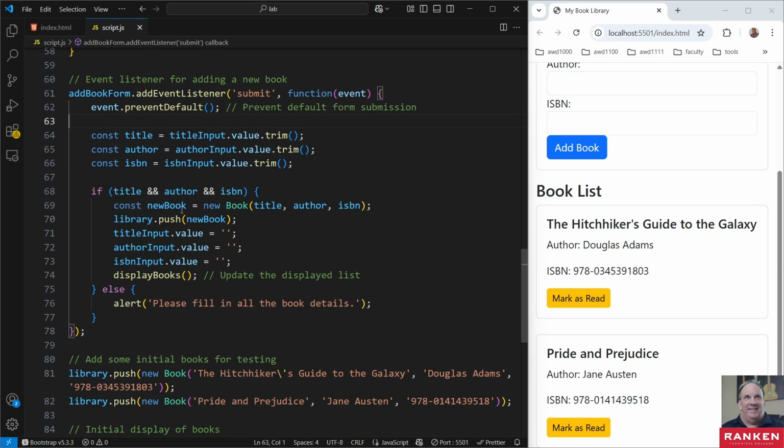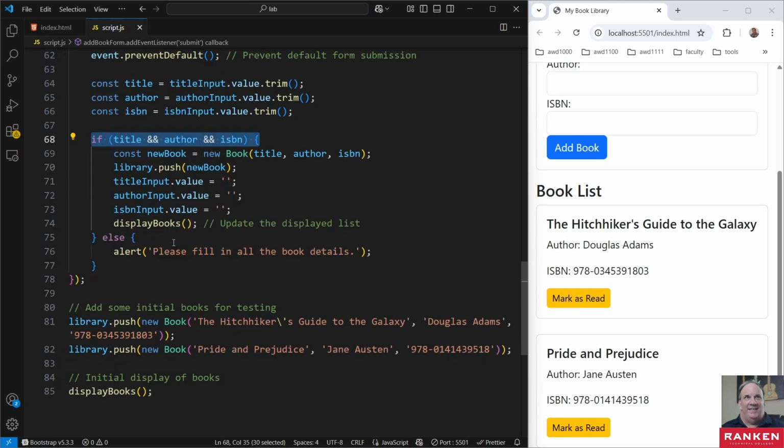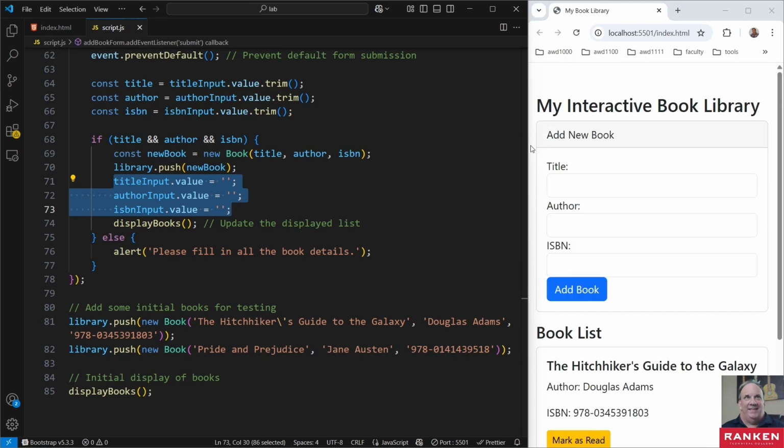But this isn't back end. This is still front end, obviously. But it's always good to do a verify check. So you're basically saying if all of these values are present, and they should be because they are marked as required to submit it, then you go ahead and create a new book. And you're going to push your book onto your library array. And then you want to go ahead and reset all your values. So the reset is over here.